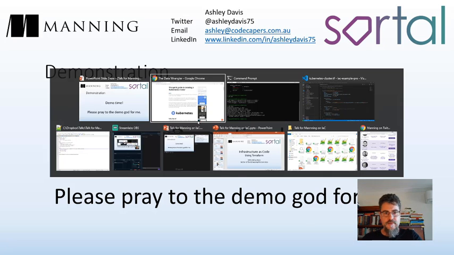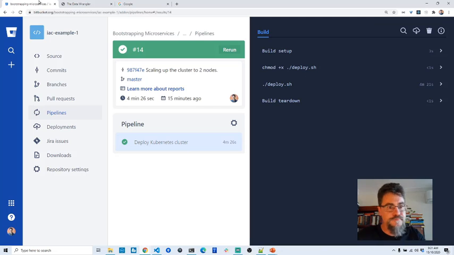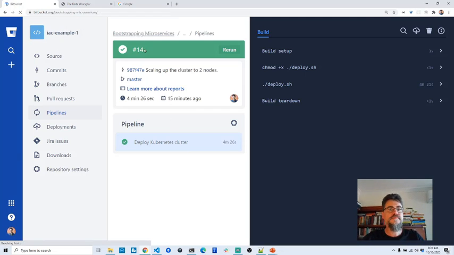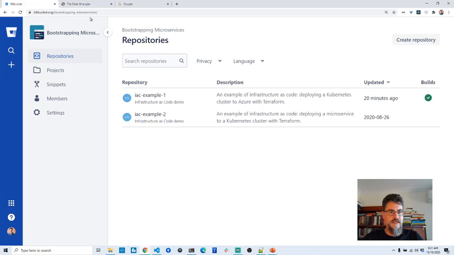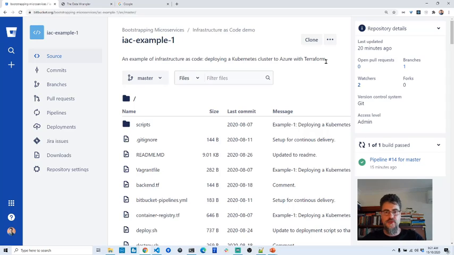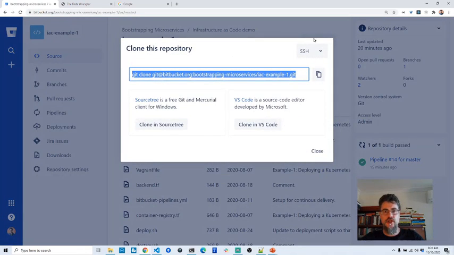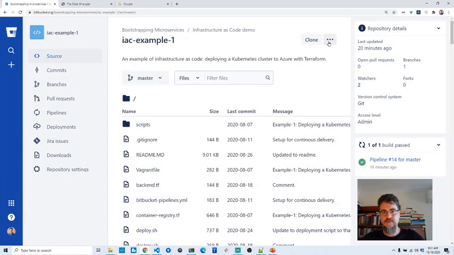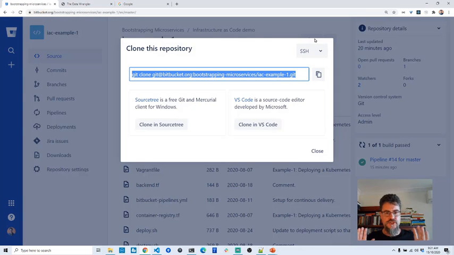So again, we're just going to go back to the code repo where we started today. Again, just starting at bitbucket.org, Bootstrapping Microservices, drilling down to example 1. You can get this code for yourself. If you want to try this out, you can clone the repo here, or you can download it as a zip file here. I'm going to start from scratch, so I'm going to approach this just the way you would if you were following along.